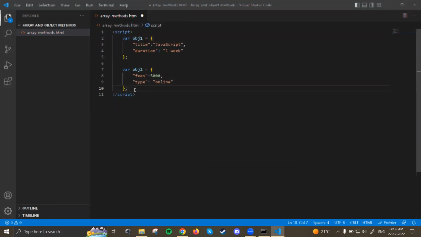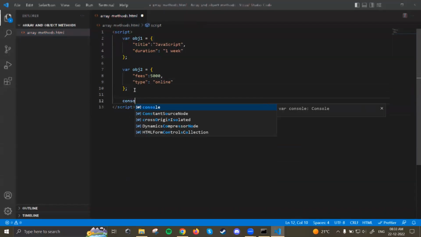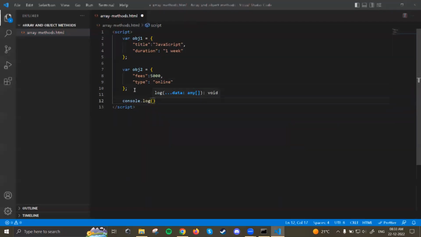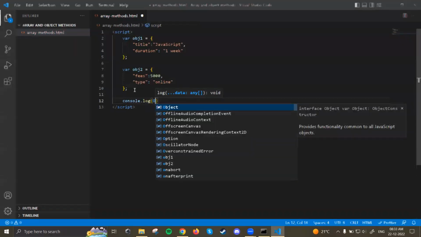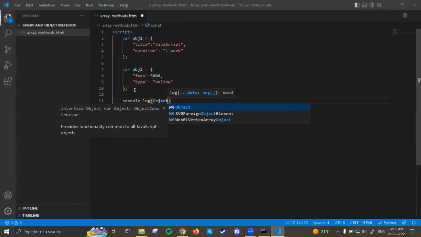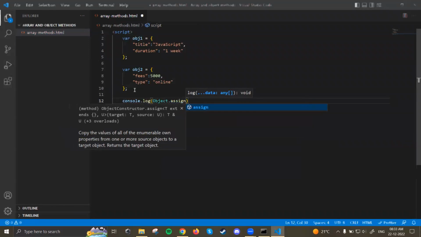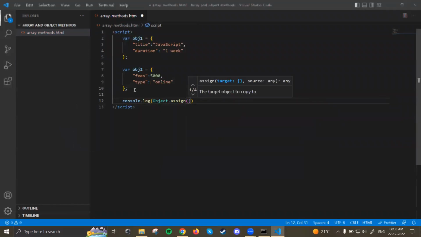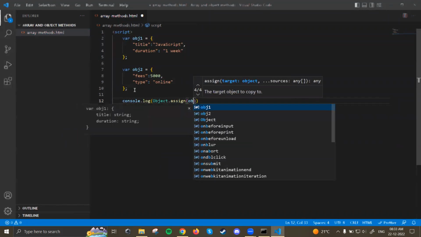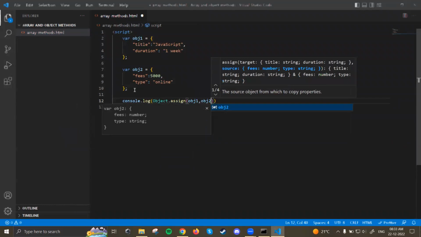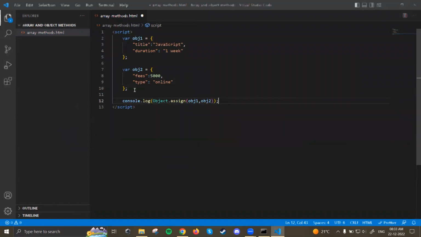Okay, now this Object.assign helps us to join objects, merge objects. Okay, it is like array.concat. So if I write console.log of Object.assign, first I write obj1 comma obj2 and just see what happens.